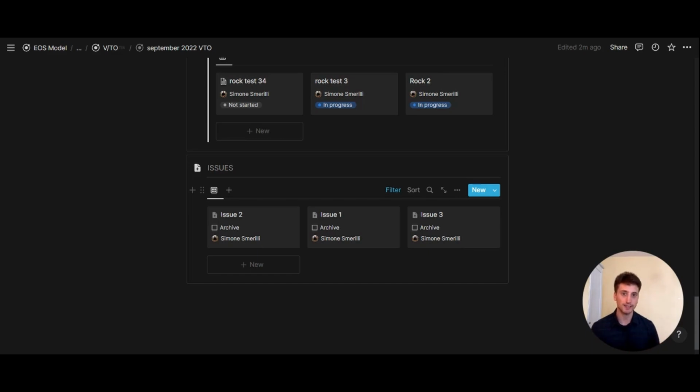process for identifying, discussing, solving issues is the level 10 meeting, which is a weekly meeting that you want to run and which is highly structured and where 60 minutes are allocated to solving issues. And so this is where you have the issues list, because the fundamental principle behind this is that issues will arise all the time in an organization and business, because business is complex by definition.